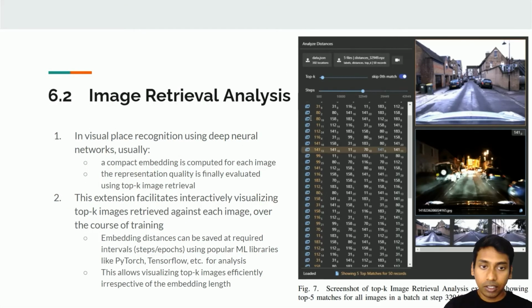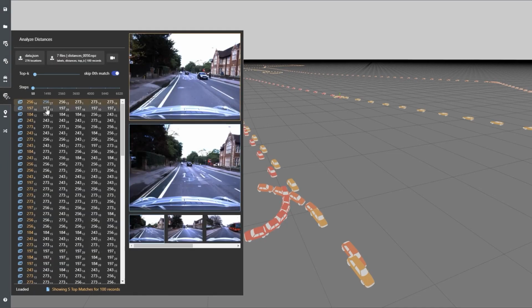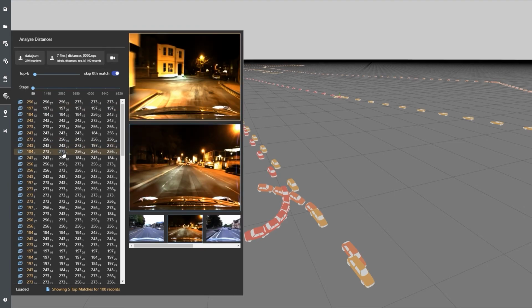One of the important evaluation methods for learned visual representation is image retrieval. So these learned representations or embeddings improve over time over the course of training. We can log the embedding distances at certain intervals, every 50 epochs for example, using PyTorch or TensorFlow, and later we can load the logged distances using this extension to visually analyze the top K matches. So there's a slider for changing the top K matches and to adjust the steps or epochs.